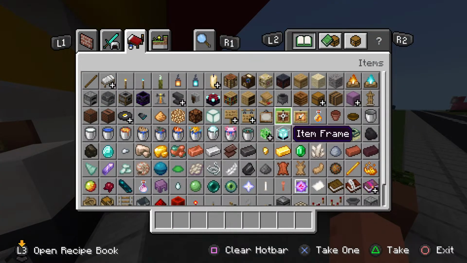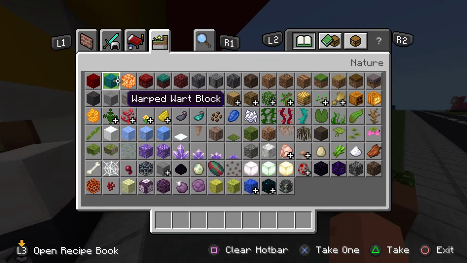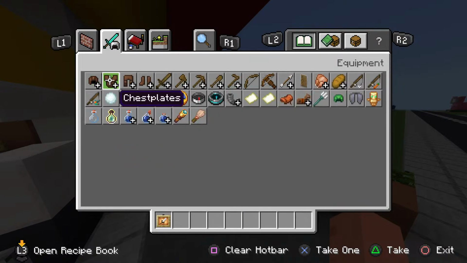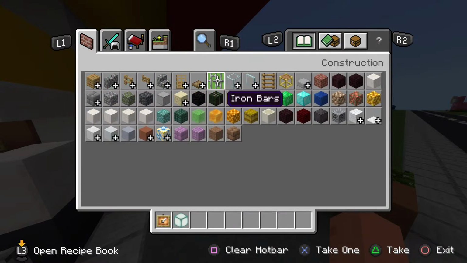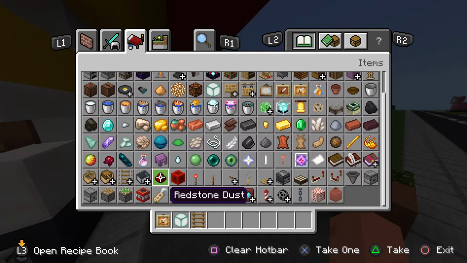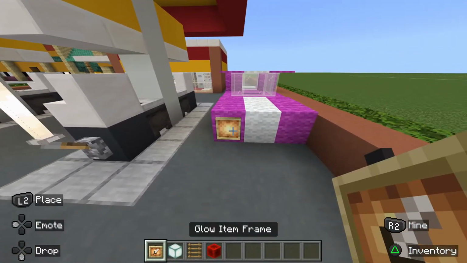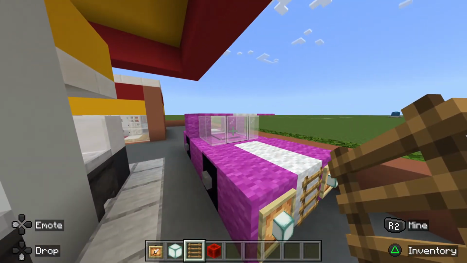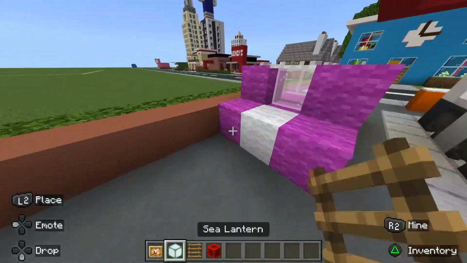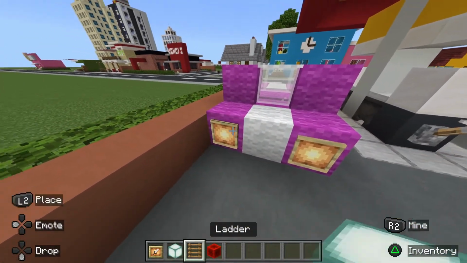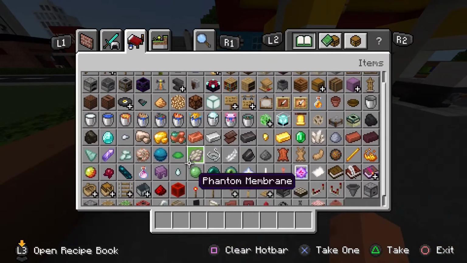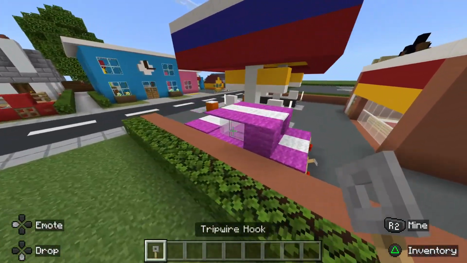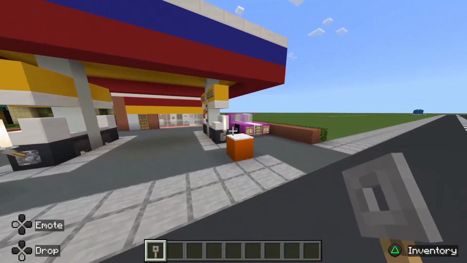Okay, I'm gonna need some item frame, actually a glow item frame. I'm gonna need sea lantern. Then I'm gonna go back, item frame. Then I'm gonna make a little boot. There we go, just to signify it's a boot. And yeah, it's my car.